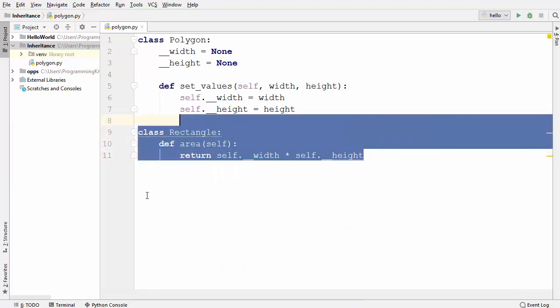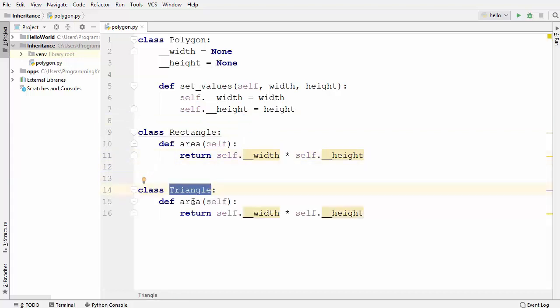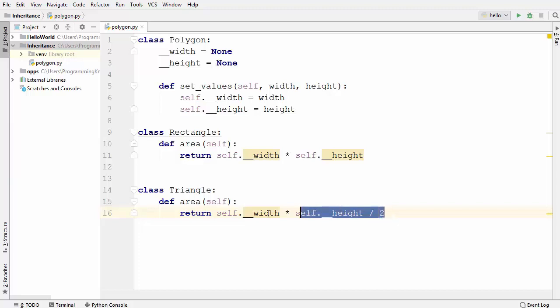Similarly, I'm going to define a triangle class also. So let me define the triangle class here. And let's say this triangle class also has this method which is area. Now what is the area of a triangle? The area of the triangle is the multiplication of width and height divided by 2. So we are going to divide the multiplication of width and height by 2. This is the area of the triangle.